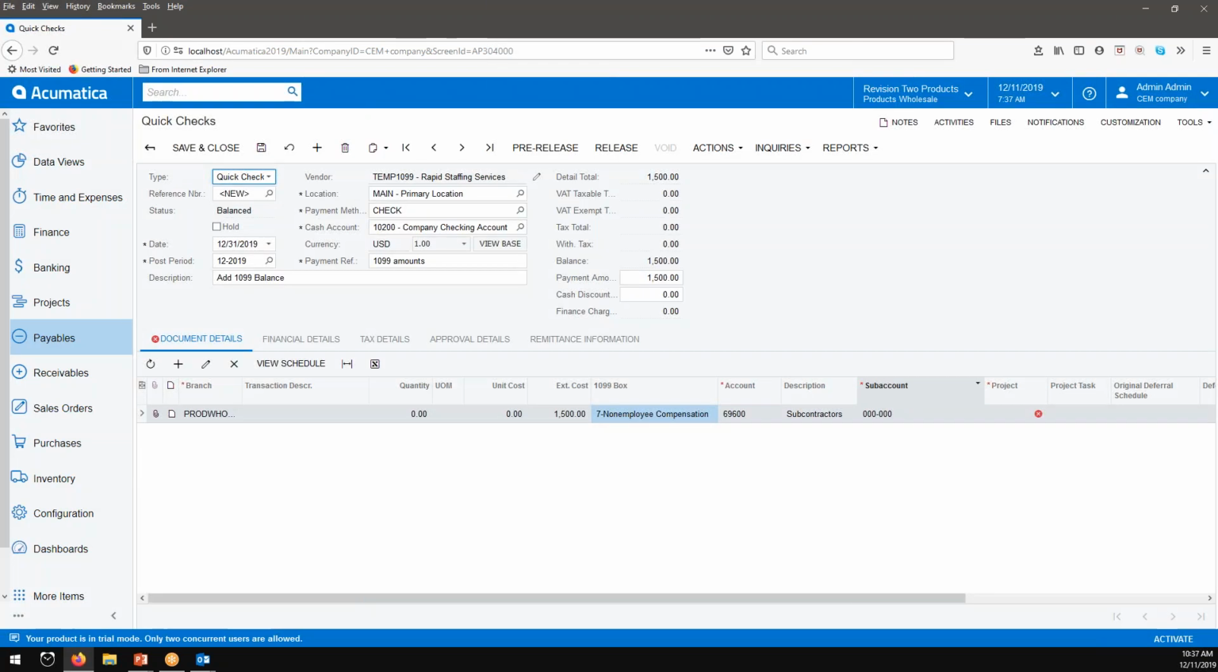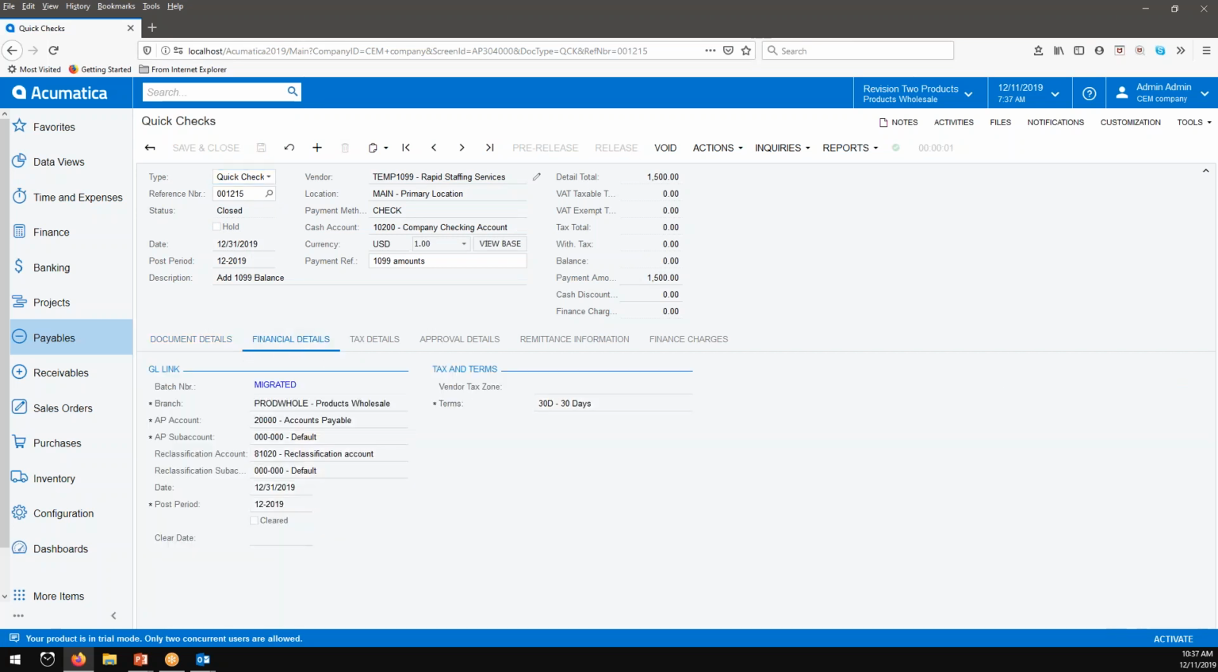And I forgot something. I've got projects turned on. So I have to come in and say it's not project related. Hold that. There we go. And I'm going to go ahead and release. So now when you go to your financial details, your batch number here, once you've released it, usually shows you your journal entry. You can see here that it says migrated, and when you click back onto it, you can't go anywhere because a batch was not created.